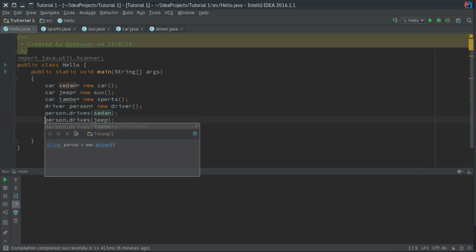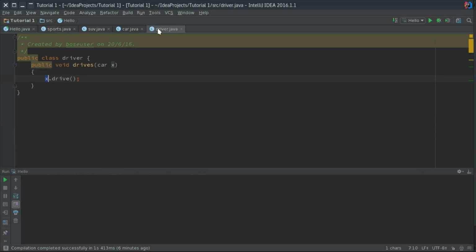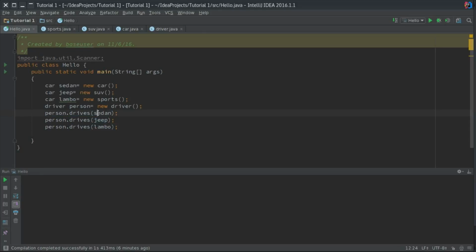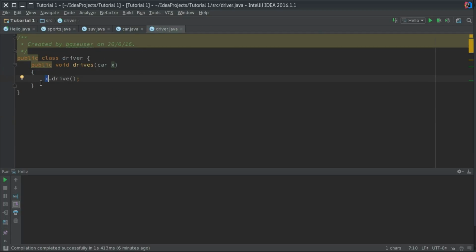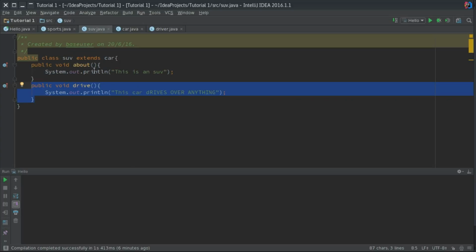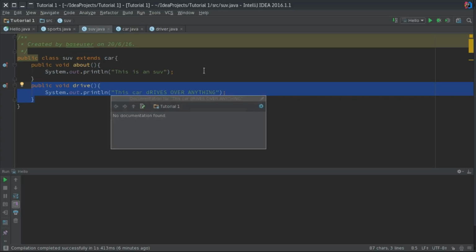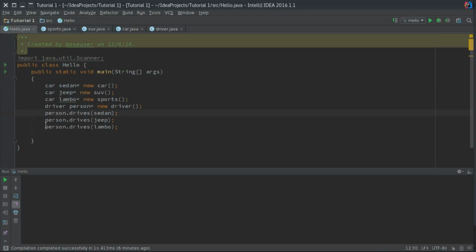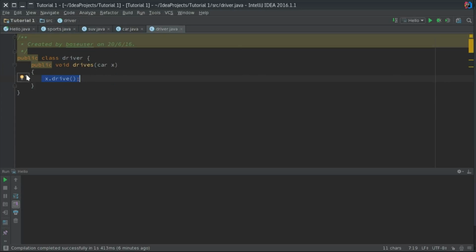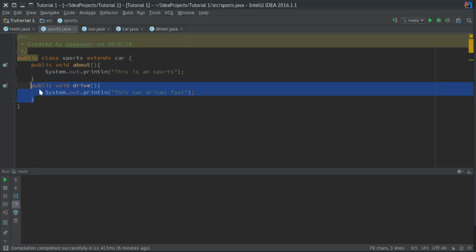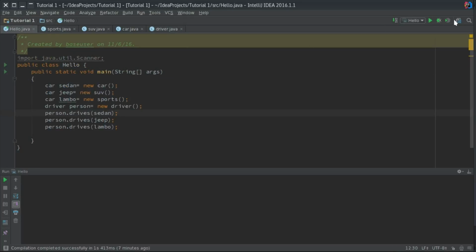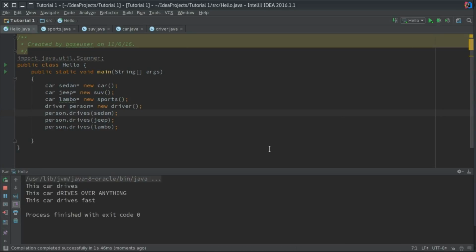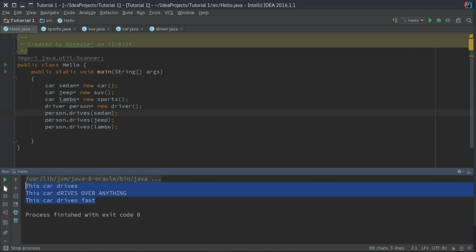Okay, and then for person.drives Jeep, this x is going to make a copy of the Jeep variable in itself. So basically it's the same thing as writing x equal to Jeep. So Jeep.drive will run now, and since Jeep is an SUV, it will run the drive function in the SUV and say that this car drives over anything. And similarly for sports or for Lambo, x is going to be equal to Lambo now. Lambo.drive will run, and it's going to say this car drives fast. Don't believe me? Let me show you. Here we go. And the output is as I said, and you have to believe me now.